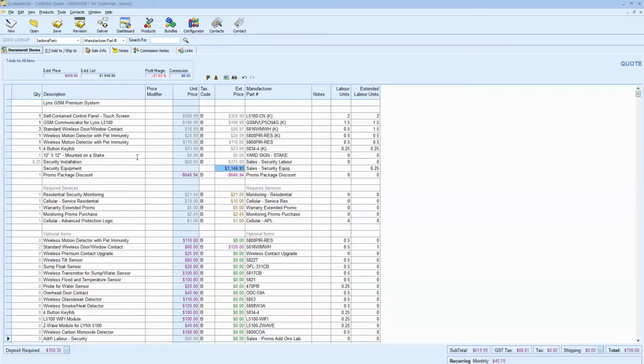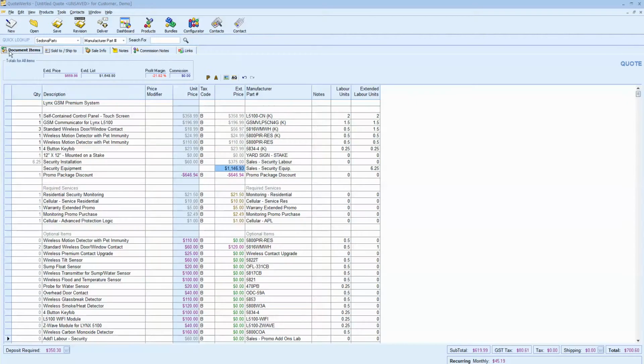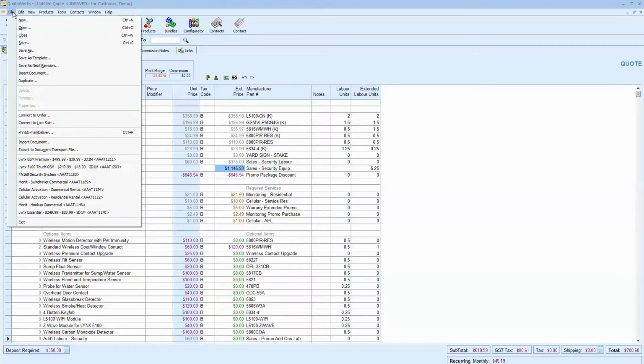Now you've sent this away and the customer has said yes, go ahead with my quote. I'm good with $619.99 plus tax and $45.19 including tax monthly. So at this point, you want to come in here and just confirm all your notes are concise, well laid out and easy to understand, because it'll save you time from explaining what your notes mean. And then you have to go to File and Convert to Order.